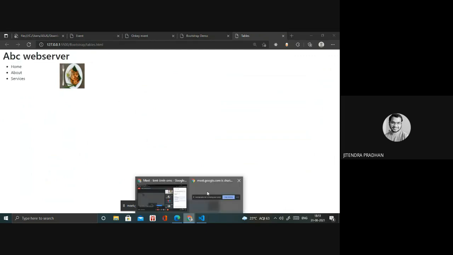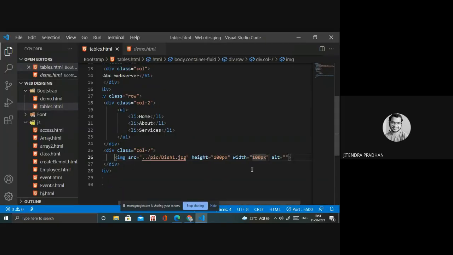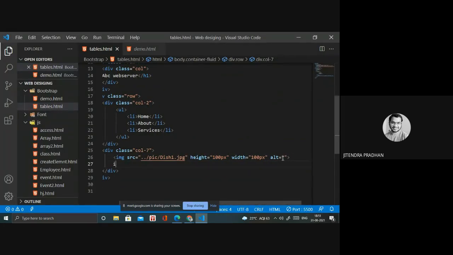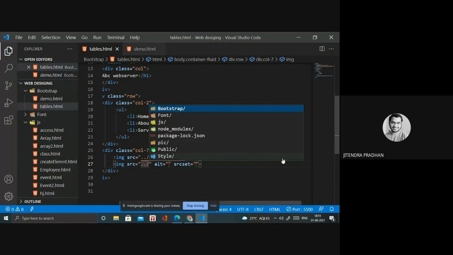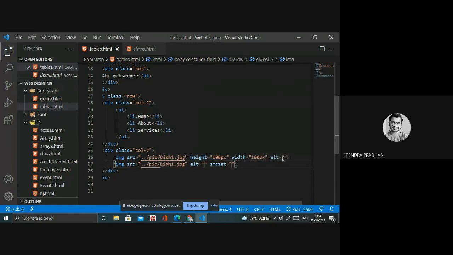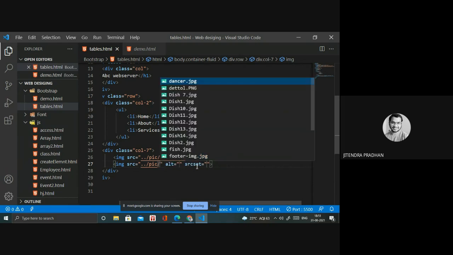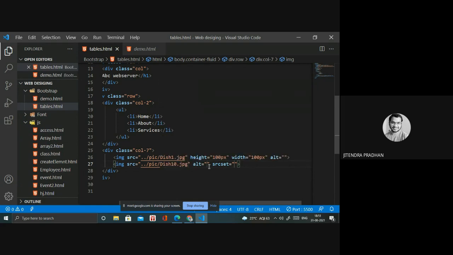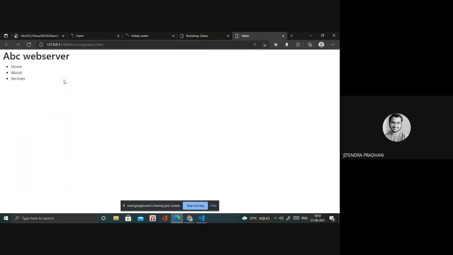It's working fine now. I need another one. Image src, dot dot slash picture, inside any particular one. This one we are using the same thing, but I need another picture, then I will use that and copy the height and width from the first one. Okay, done. Yeah, the first image is there.